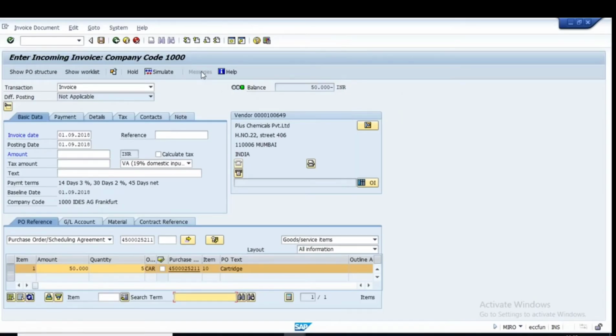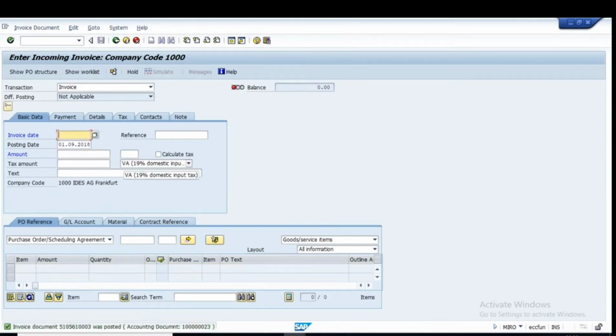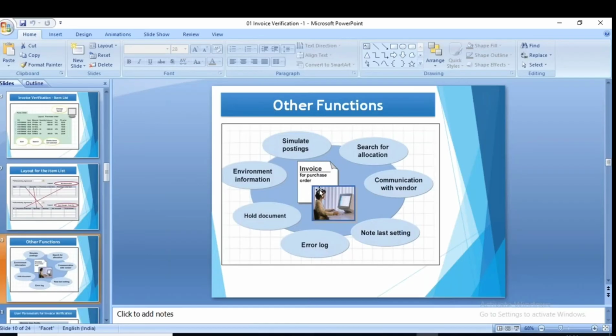And if there is an error log, it will give you the messages. Here you see there is a button called messages. As of now, there are no errors, so that's why that button is grayed out. But normally, if there are any errors, suppose if I try to do check, posted accounting balance is 0, that's okay. It will give you the error messages actually. If there are any errors, it will give you those errors also. Okay, so those are the functions you can do through the Miro transaction.